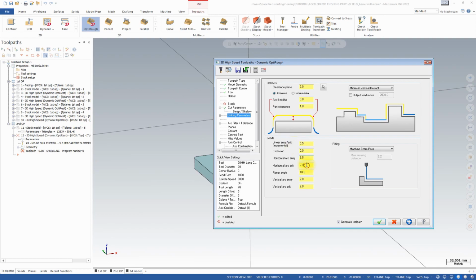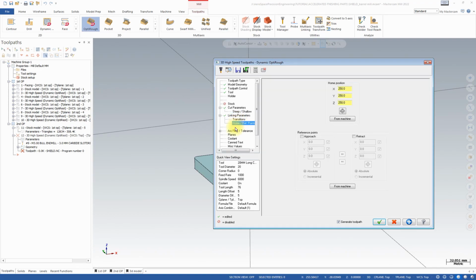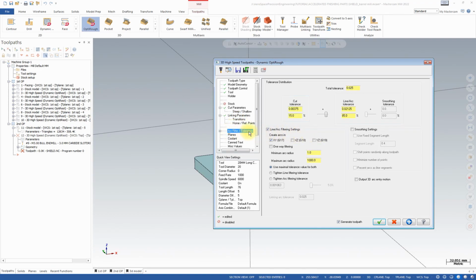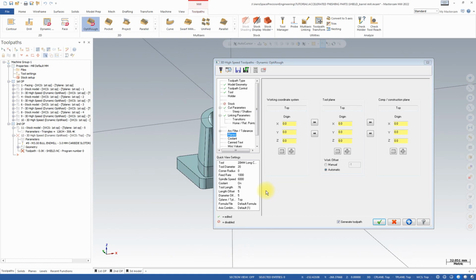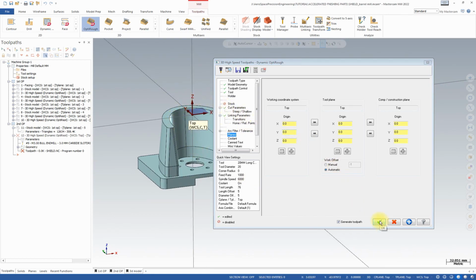Okay, linking parameters, I'll change that to 10 and to 10 here. Okay, and the rest of the settings I'm going to leave as default settings here. That is okay. Arc filter tolerance I'm going to leave on 25 microns and 85% towards the line arc tolerance. Planes, you need to remember to have top, top, top. This is the plane for this side. Okay.